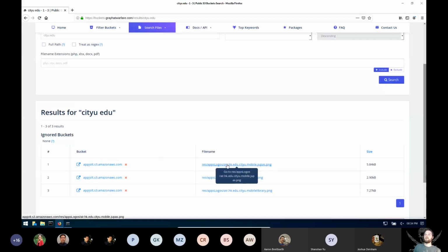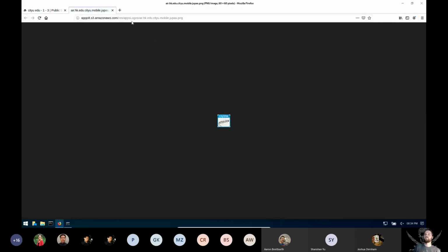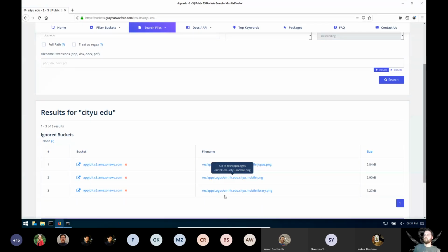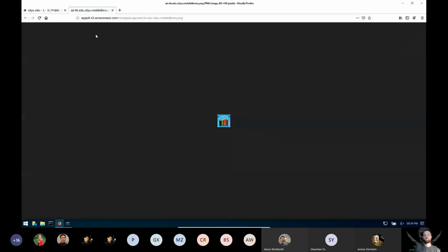If we were to click on this, it should take us to the full URL. And now we have this one, and it looks like it's CityU Hong Kong. We pull up this one, and it looks like another CityU Hong Kong one. And this is another CityU Hong Kong. So it's just images, right? Nothing bad, which is good.